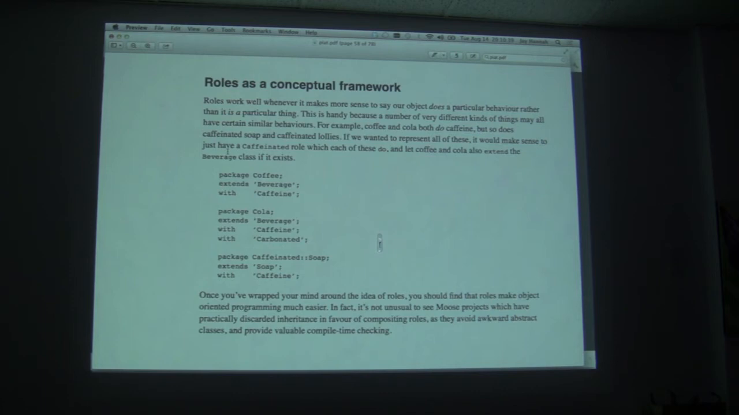Right. So the idea behind roles and duck typing, this gets towards duck typing, I think, but I'm no expert in OO frameworks. If I've got this concept that something can be caffeinated, but caffeination itself is not something I would instantiate. Caffeination is an attribute of other things that I would want to instantiate. So like here, soap can be caffeinated, and cola can be caffeinated, and coffee can be caffeinated. So, look, I want objects for soaps and colas and coffees, and coffees and colas are beverages, but I'm never going to instantiate caffeination. Caffeination is not something I would do. So coffee extends beverage, so this is inheritance. With caffeine, this is a role.